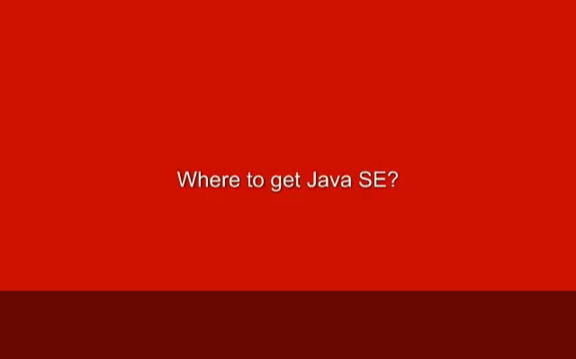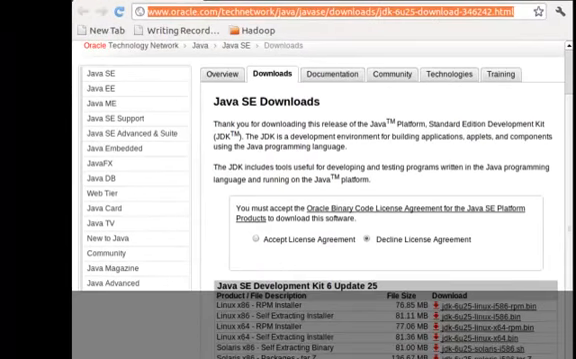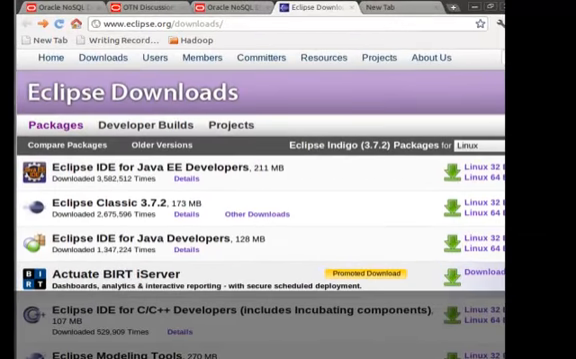If you don't have a recent version of Java SE, you can download the latest version 6 update from the Oracle download page for Java SE. Here we have update 25. If you need to install Eclipse or install the latest version, you can obtain it from eclipse.org. I will be using the classic version in this tutorial.